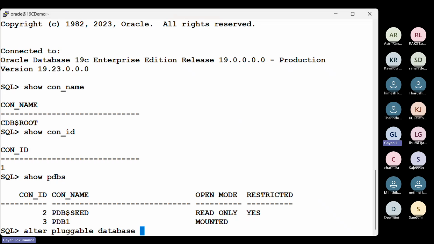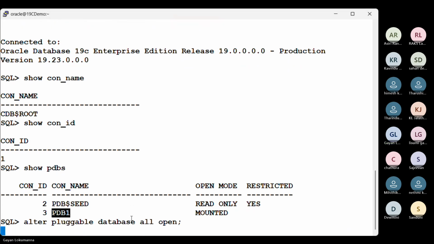So I can give the name here as PDB1, or I can say all open. So these can be separately managed, right? I can open my PDB1 in read-only mode, or I can open it in a restricted mode so that only a certain set of users can access the database with read-write access and so on.